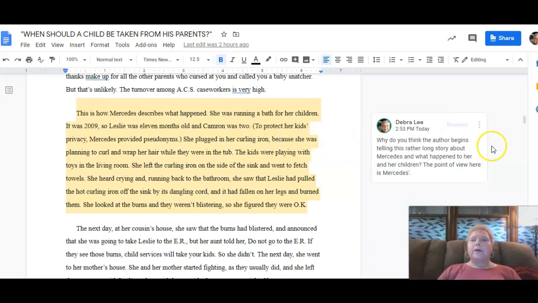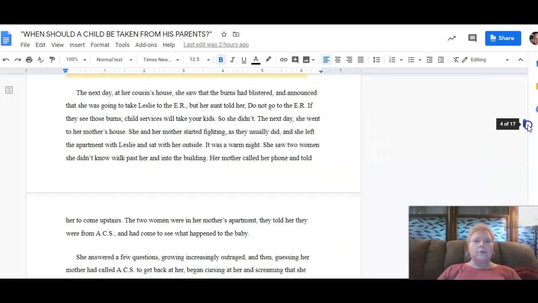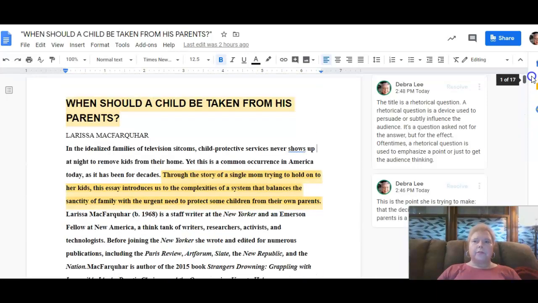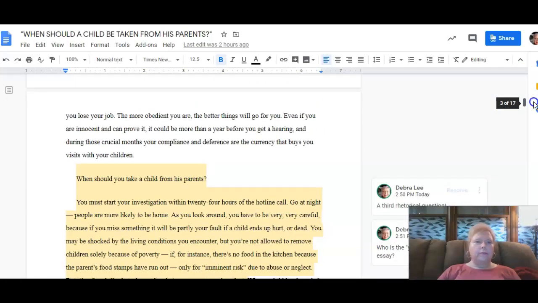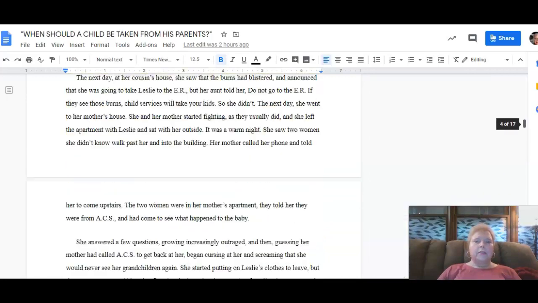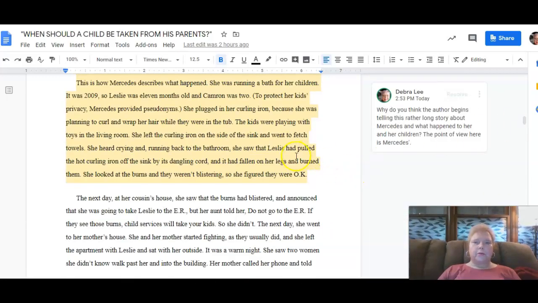And they go into this very, very long story, which would make an excellent movie of the week, rather sad movie of the week, but an excellent movie of the week here. But this long, long story. And so when we were reading in the beginning, where I'll just go back up here again, it says, through the story of a single mom trying to hold on to her kids. This is the story that it was talking about up there in the biographical information. So now we're at Mercedes' story. So she's changed point of view again. This is the story from Mercedes' point of view.